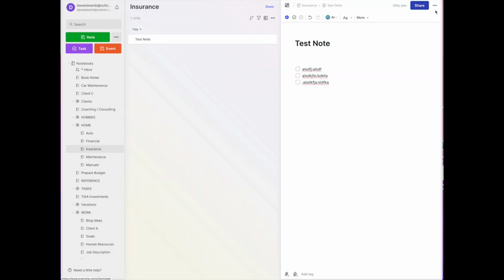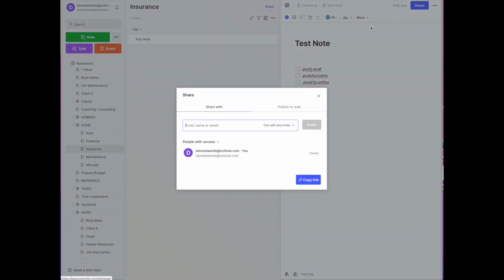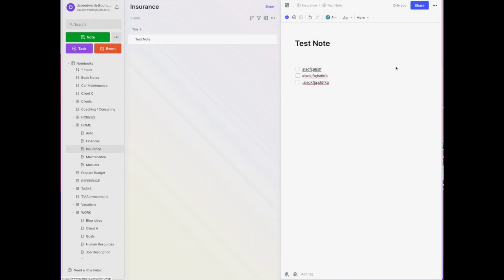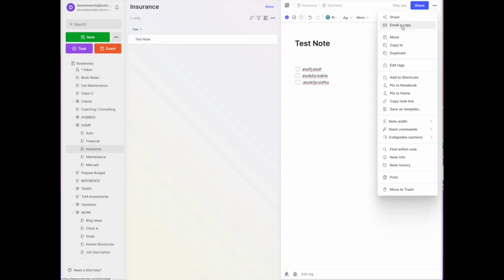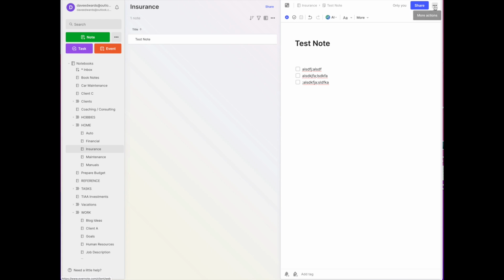The next thing are these three dots. Evernote likes their three dots because it gives you a lot of different options. Here is another way of sharing your note. If we click on that, it comes back to that screen that we just looked at. You also can email a copy of the note, again, by just entering their email. You have an option to send yourself a copy. Here's the subject of your email. If you also want to include a message, you can do that as well.